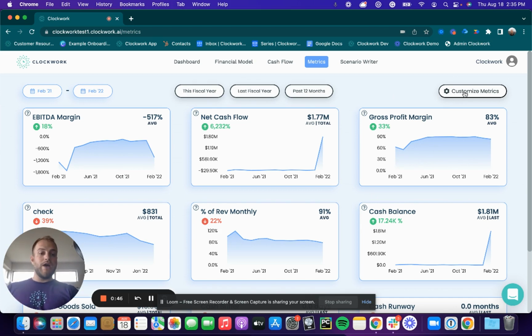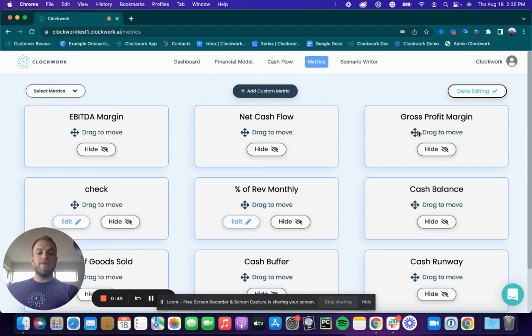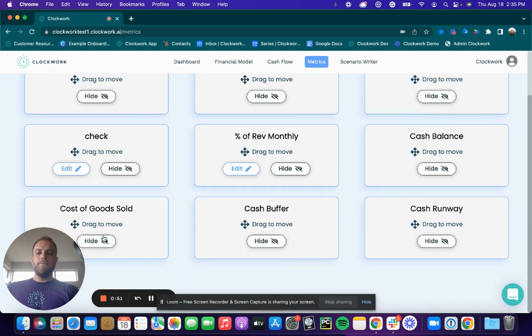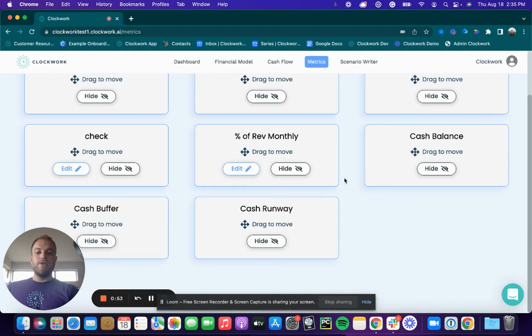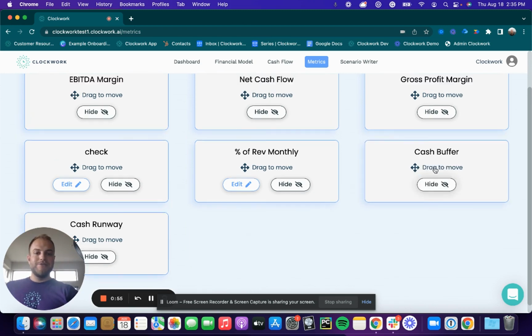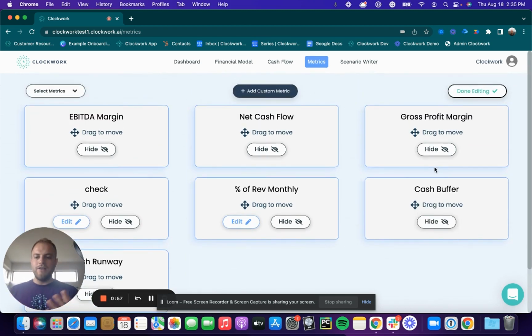So one way to do that would be clicking Customize Metrics and going and hiding any metric that we don't need to be looking at right now. Right? We don't want to overwhelm our client. We don't want to overwhelm anybody on our team that we're sharing this metrics dashboard with. So we want to make sure we're only including pertinent metrics here.